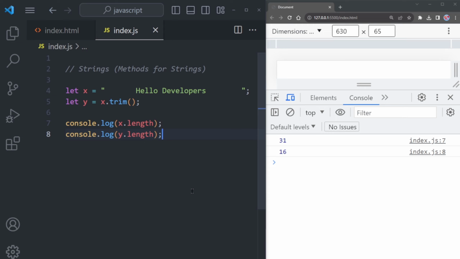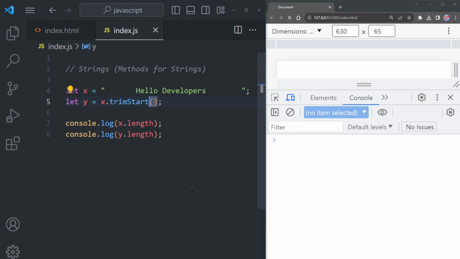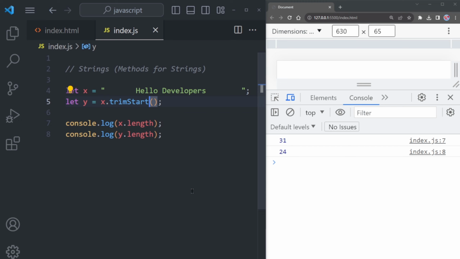Moreover, if you wish to remove spaces only from the start, you can employ the trimStart method. You can see the trimmed length is increased from 16 to 24, it removes spaces from the start. We can check it by removing length from the console. Conversely, to remove spaces solely from the end, try out the trimEnd method.